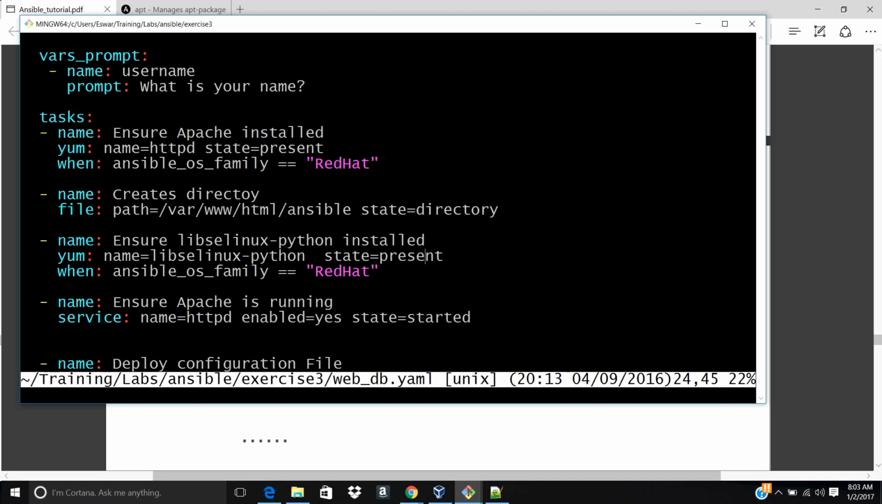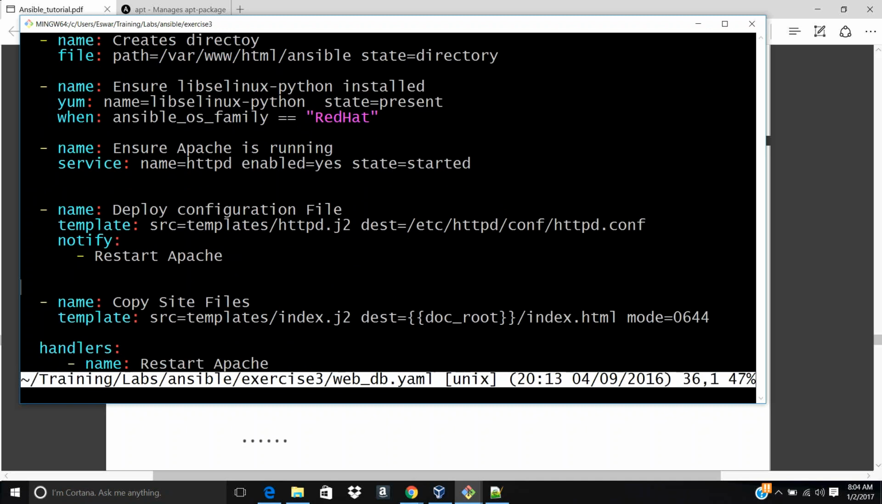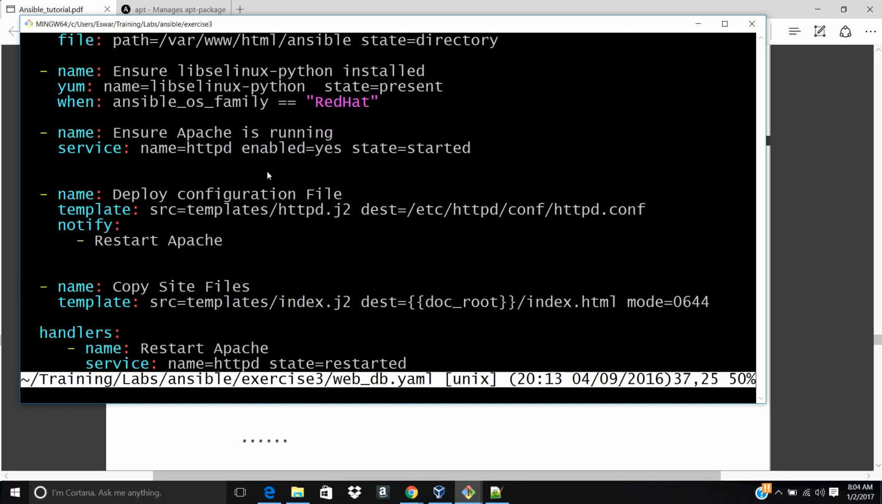And we are making sure that Apache is running and enabled. And then we're pushing a configuration file with template. We'll see all those things tomorrow. HTTPD is the template, destination is so and so, and we say notify restart Apache. We are going to notify the handler.